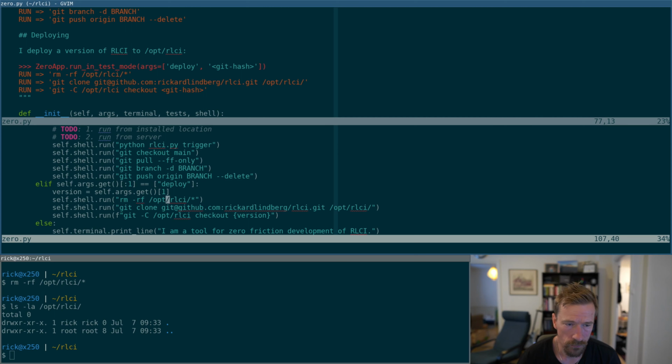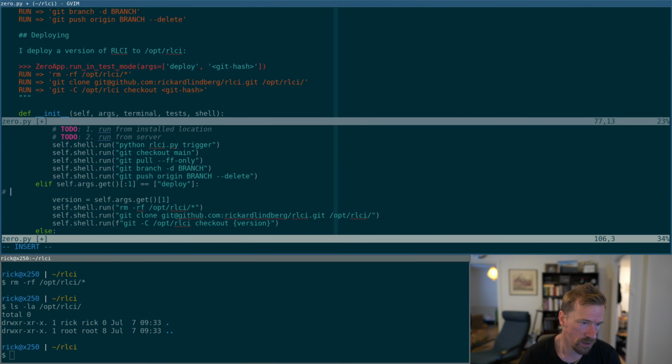So let's see. Assumes that it exists. Let's just write that as a comment for now. I'm not sure if the deploy script should set up this directory as well, or just assume that the machine we're deploying on has some basic setup and we're just going to install our application there, or rather install a new version of our application there.